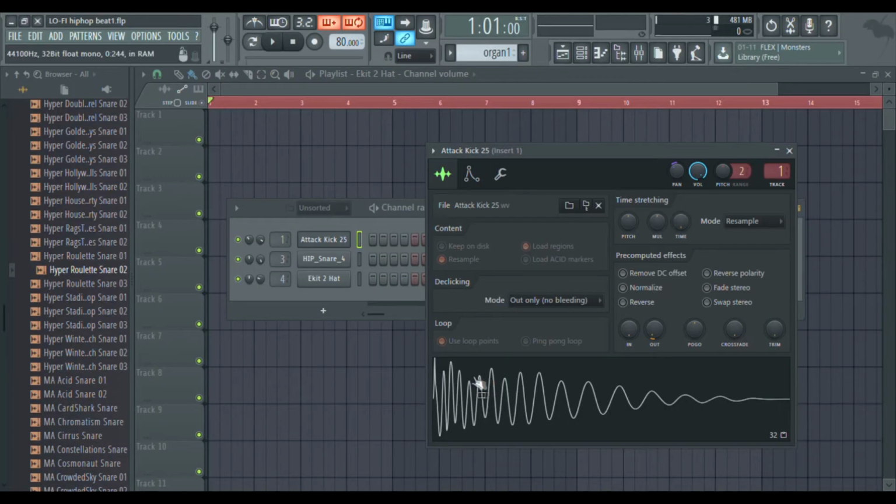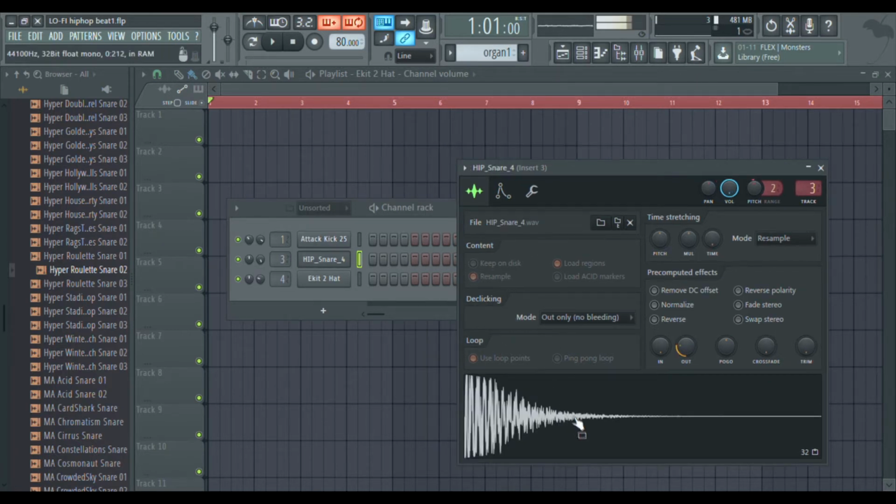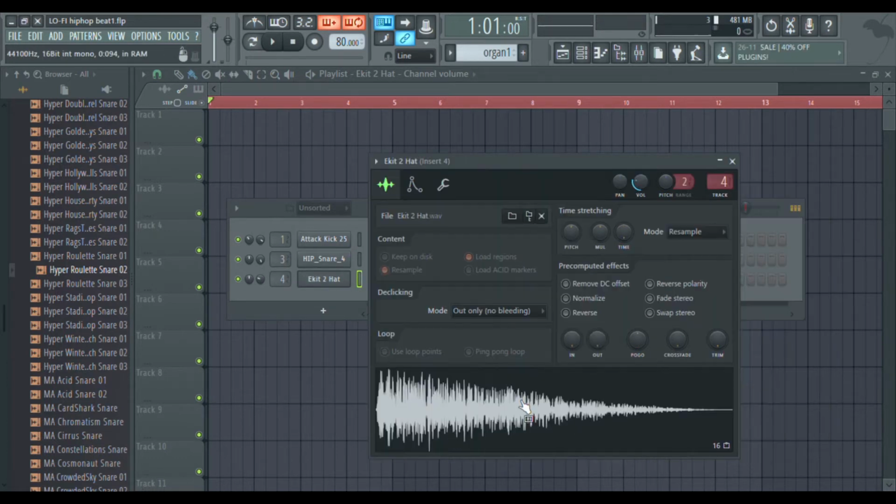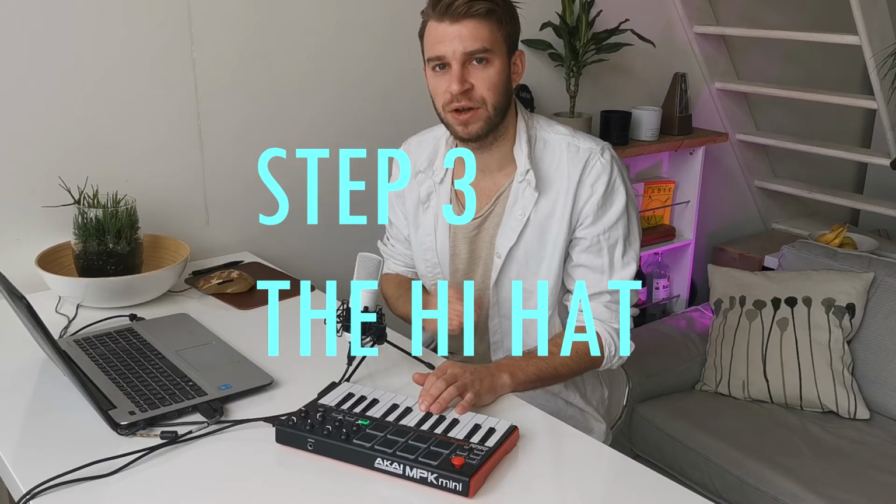So for the beginning I picked these three sounds. It's the kick, pretty straightforward, simple kick. The snare, it needs to be a little bit organic. And this hi-hat, again, really simple hi-hat. Really short, not too much, not in your face, elegant. So now that we've picked our sounds, we can start building the beat. And we'll start with the hi-hat.